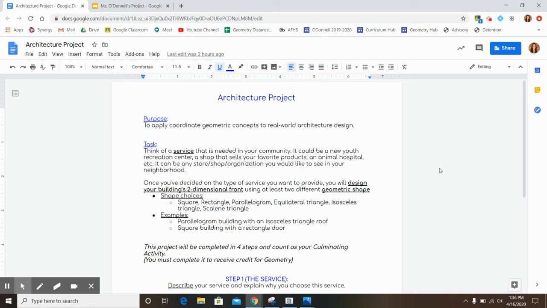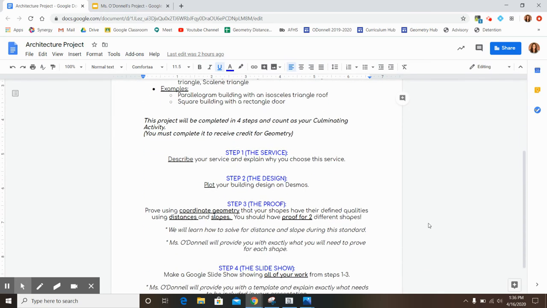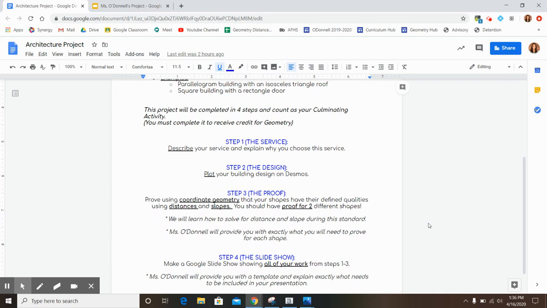You can have a building and then a roof, or a building and a door or a window, or even a chimney. Any way you want to design, but it has to be two different shapes. We're going to complete this in 4 steps, and it's going to count as your culminating activity, which means you must complete it in order to receive credit for geometry. So you have to get at least a 1. Basically, if you do the project and have all the parts, you're going to get at least a 1. So you have to do it and you'll get credit for the class. If you don't do it, you're not going to get credit for the class.